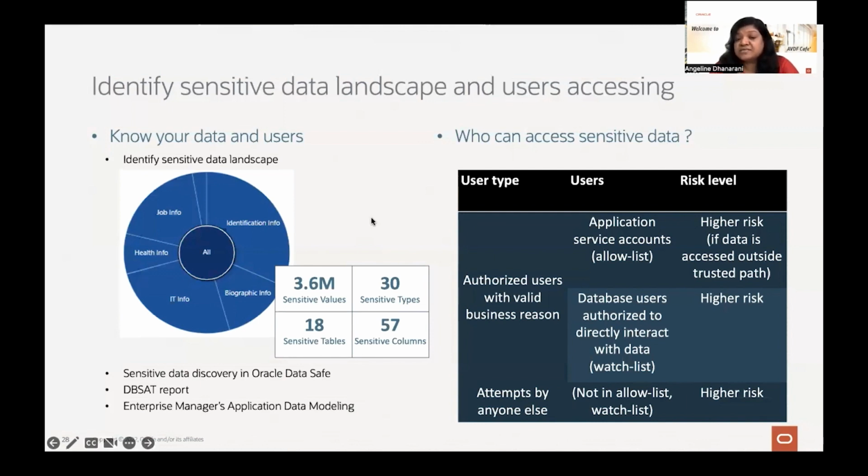Once you know your sensitive data, you need to determine who can access it, who your authorized users are. If it is an application service account allow list, it is a higher risk only if the data is accessed outside the trusted path. If it is within the trusted path, you may want to configure a lower level of auditing, or you can skip the auditing completely. But if it is from the untrusted path, there is a higher risk, so you would want to incorporate that trusted path in your when condition. I'll come to how you can add that in a minute.